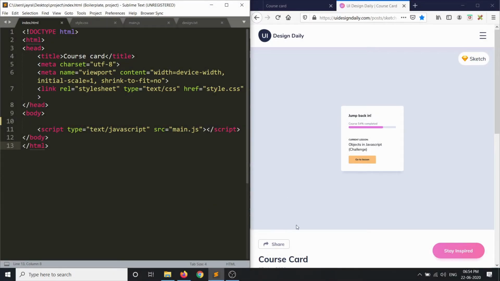Today we'll be designing this nice looking course card which I found on uidesigndaily.com. So let's just jump into it.